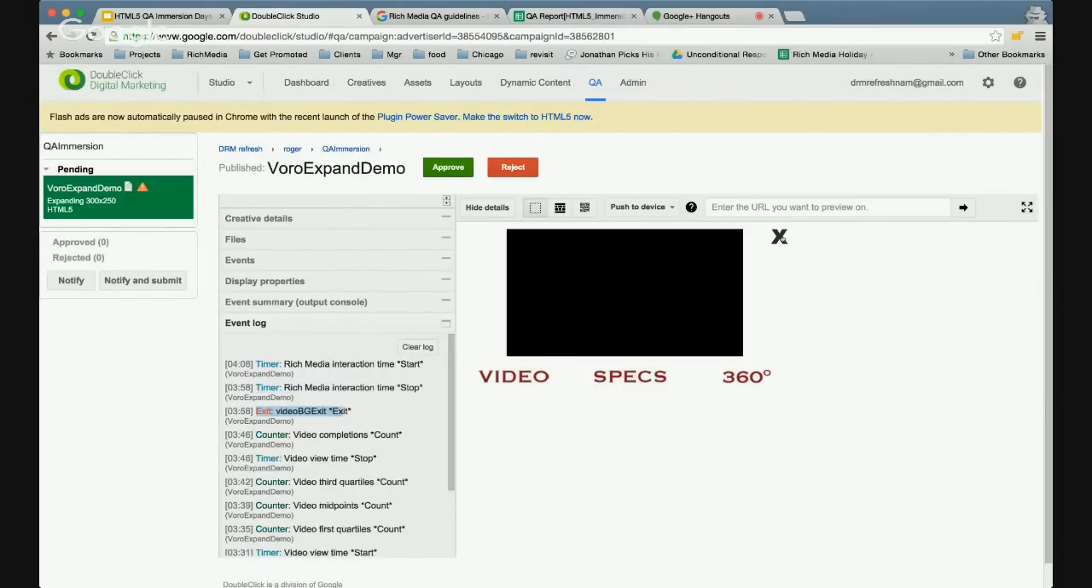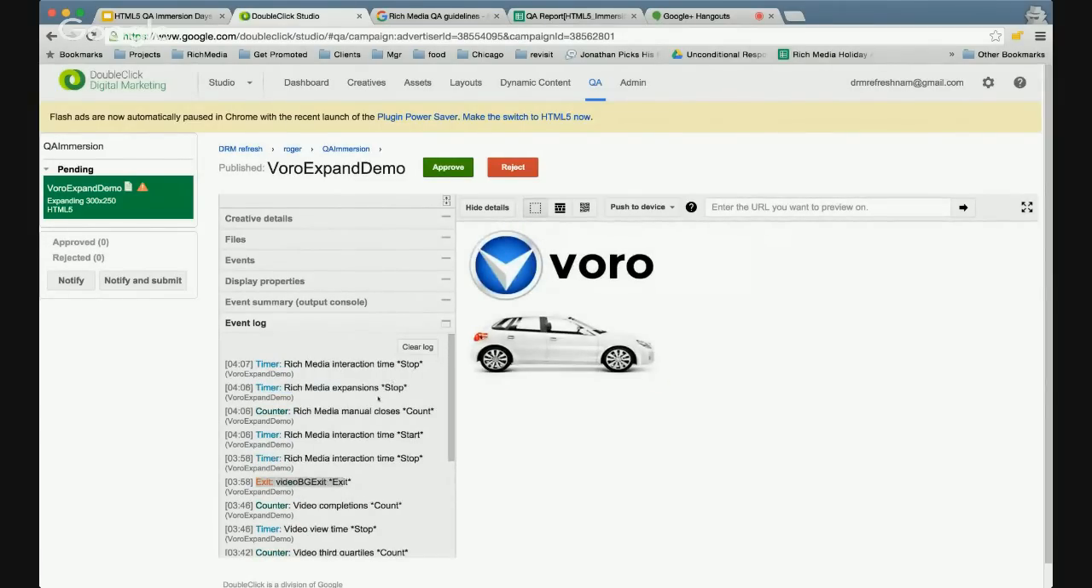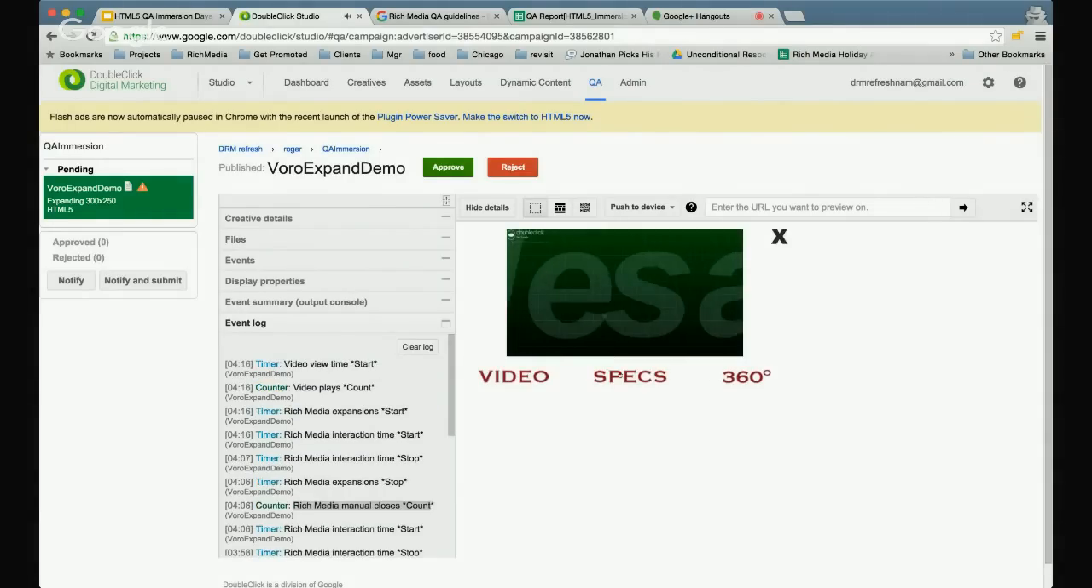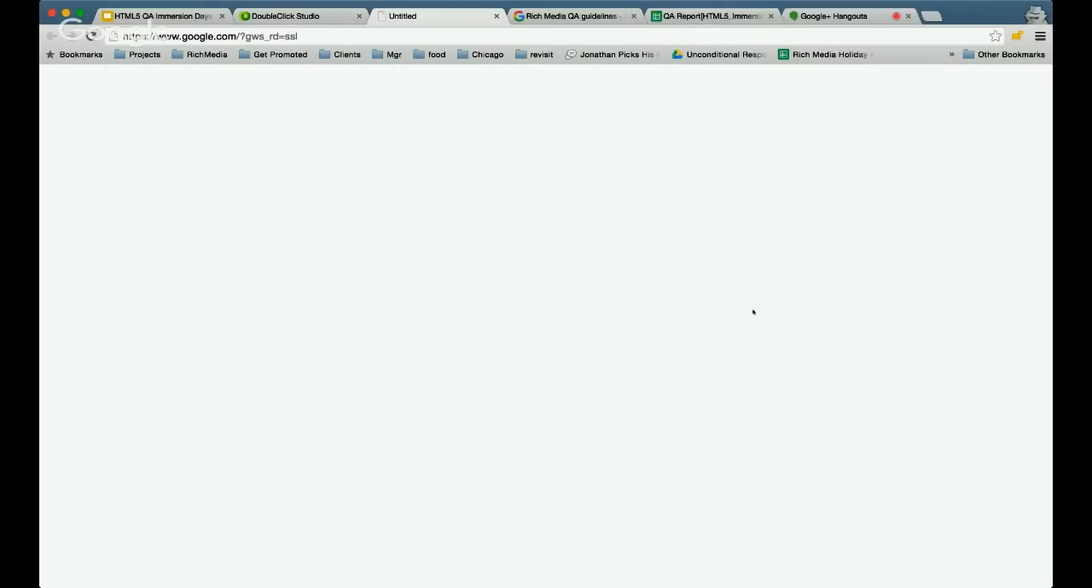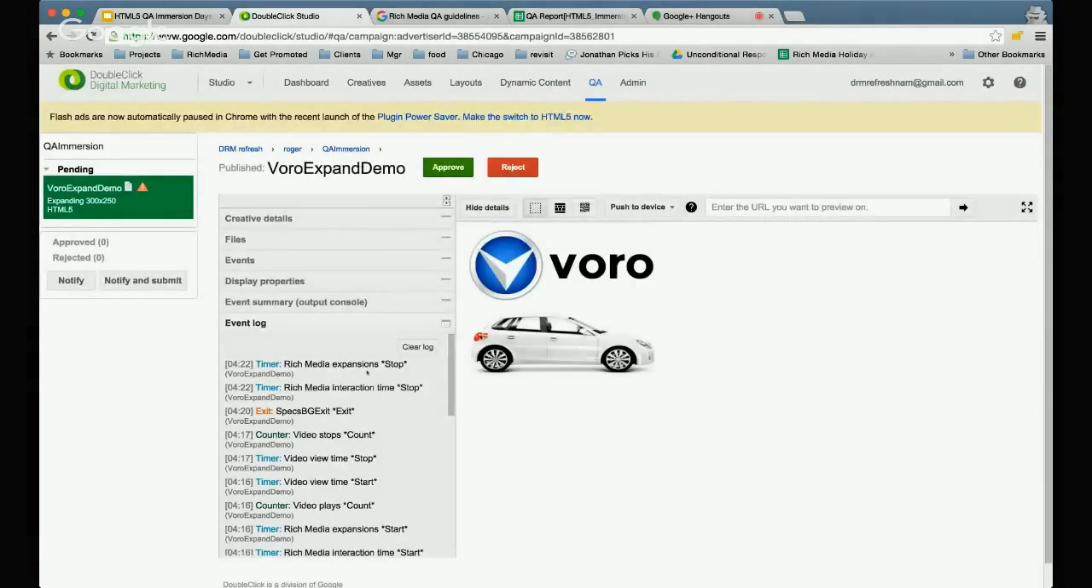Next, I'm going to close the ad, and I'm going to see that the expansions have stopped, the interaction timer has stopped, we've triggered a manual close. So all of those things are good. That's what we would expect. So we'll jump over to the next tab, and we're going to do all of the same things. We'll click on the background. We're going to see that the expansions stop. We triggered another specs exit.